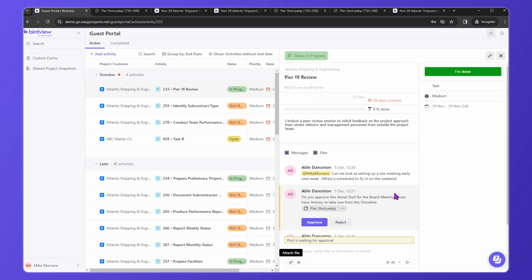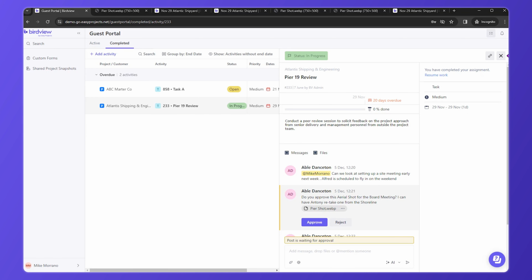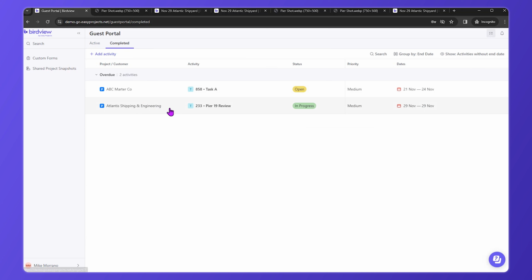Once you are done with your assigned piece of work, you have the option now to click on the I'm Done button. However, if there are other resources that are attached to this specific activity, when you click on Complete It, it will show that this specific task has been completed by you, but there are other resources that are working on the Birdview system that have not completed their assigned work. Once they have all done their bit of work, this status will automatically update to a completed status.